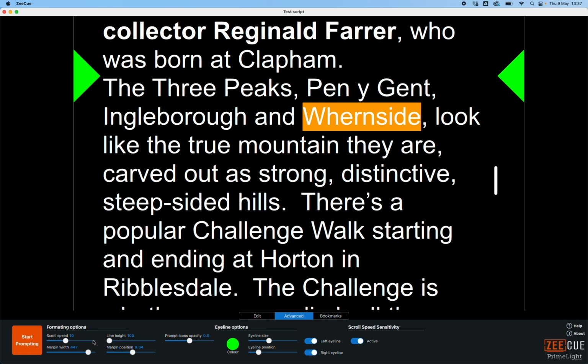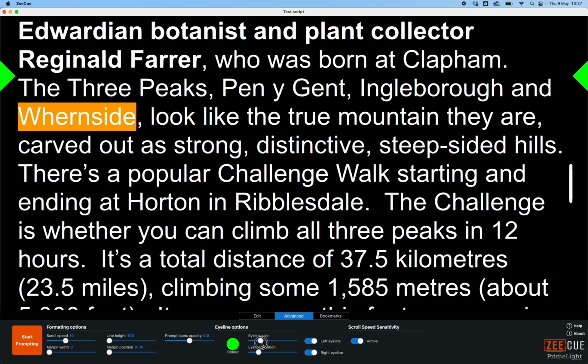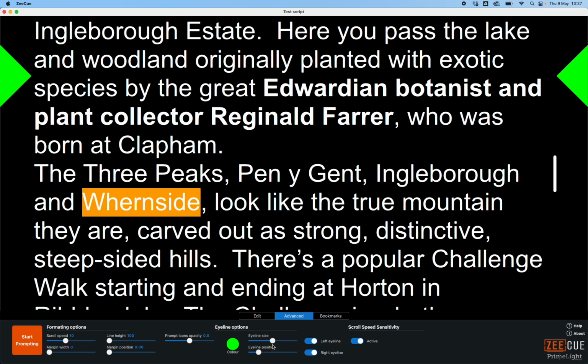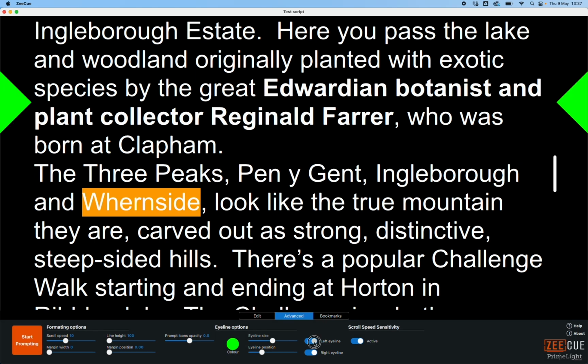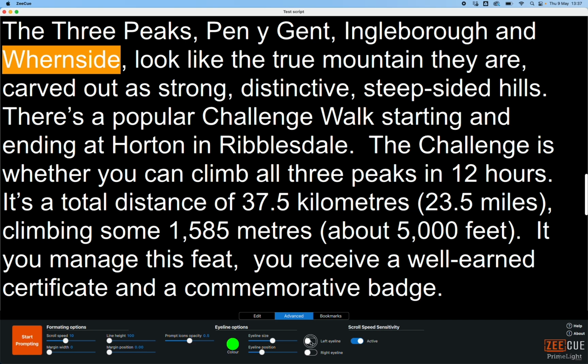Line height. The eyeline size sets the size of the markers at the side of the page, and the eyeline position moves where you want the pointers to be. And you can change the colour of that if you want to. And here you can select whether you have the eyeline markers on or off.